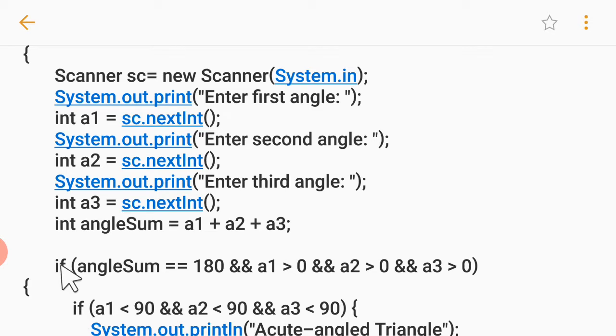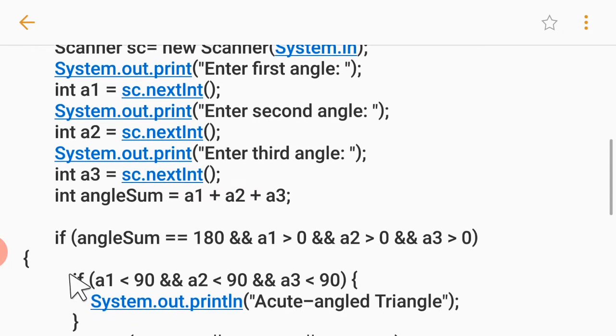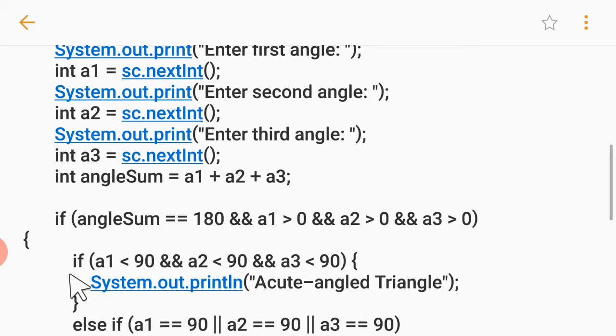Alright, you can use switch case also, but ranges are not possible with that. So that way if is quite flexible, so we may use that here. Angle sum double equal to 180. So angle sum is equal to 180. That is the first thing. And A1 is greater than 0 and A2 is greater than 0 and A3 is greater than 0. So that is the first thing to decide whether it is a triangle or not.